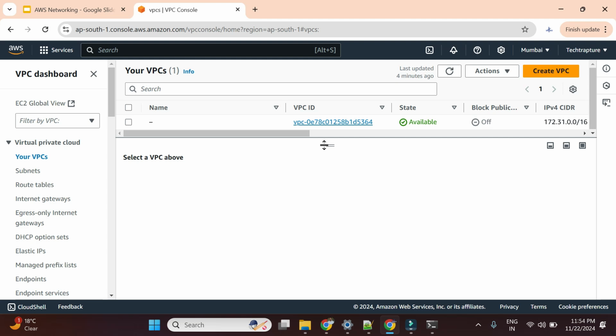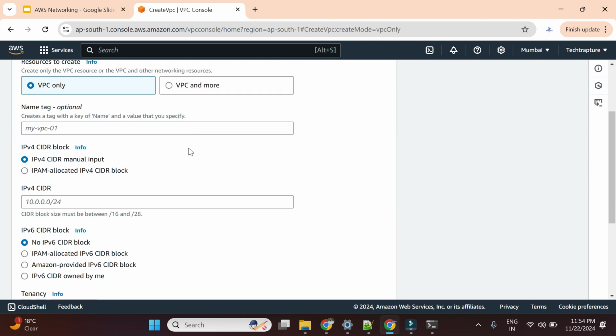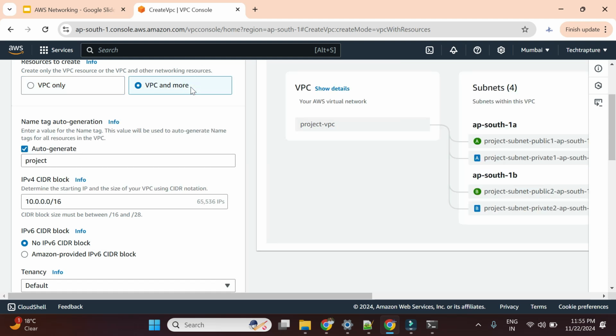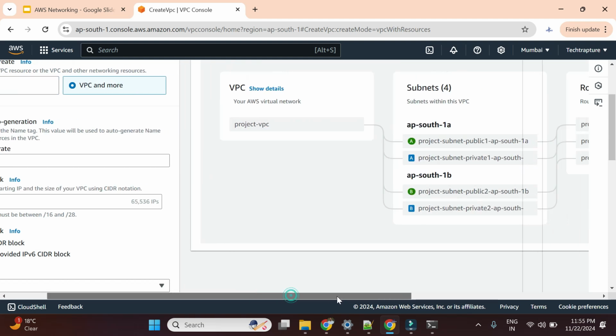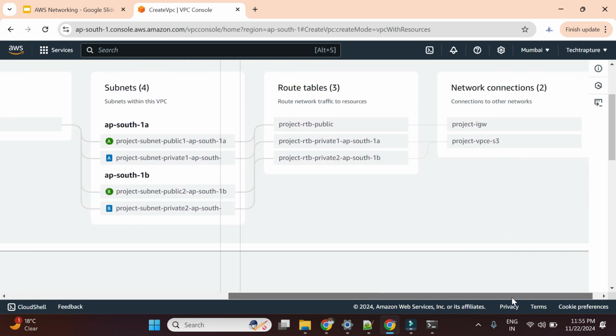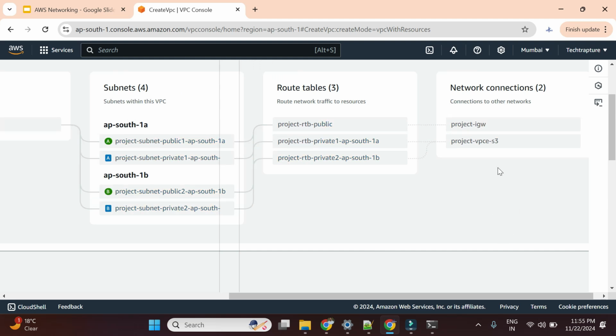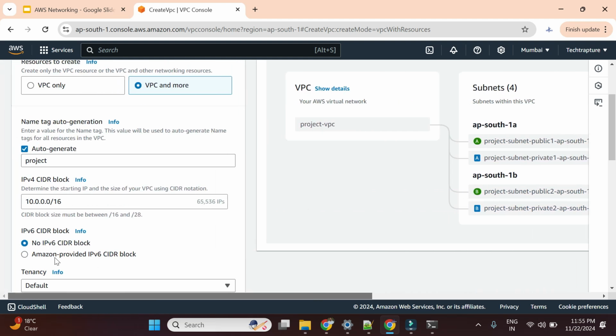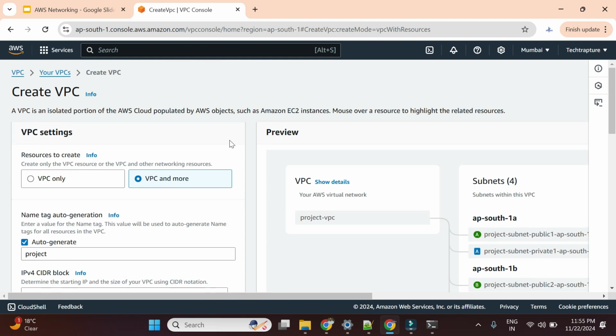Now I'll go and create a VPC. Here there are two options. You can either create VPC and more. What more components will it create? It will create your VPC, subnets, route tables, an internet gateway, and also a VPC endpoint. In a single click you can create all these components, but you will not understand the functionality of each component. For that we will simply go with the VPC.